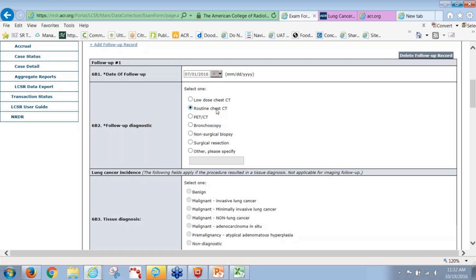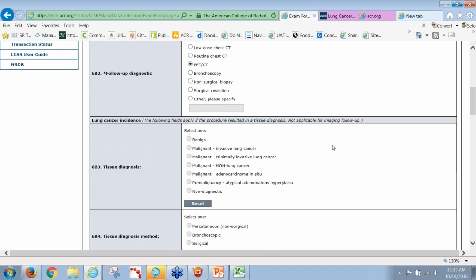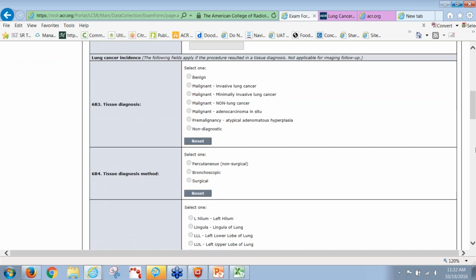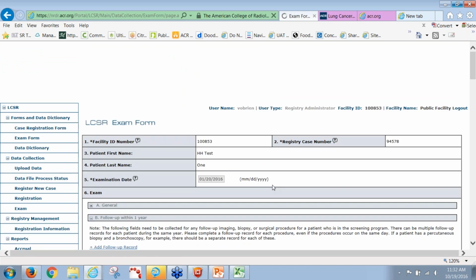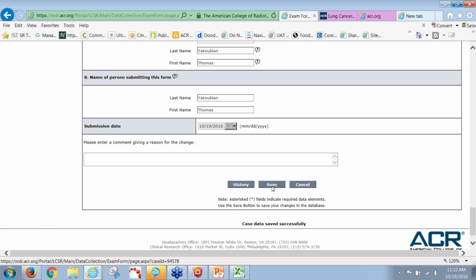So if you have an image that's 6 months out, we ask you for the date of that image, when it was performed, what type of image, and then go to the bottom and save. You'll see that the submit button, which is normally over to the right, is gone. So we want you to submit your screening data first and then come back and populate with your follow-up data later. And at the bottom it says case data saved successfully. Next question.